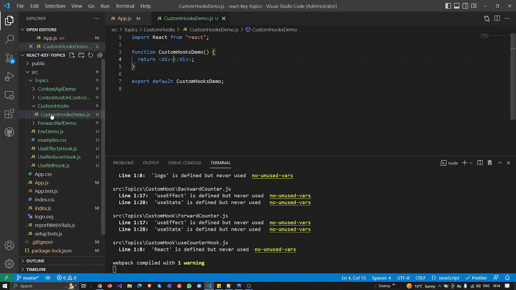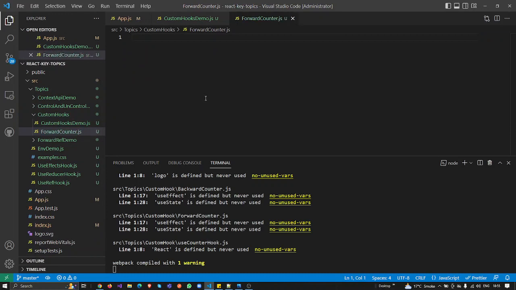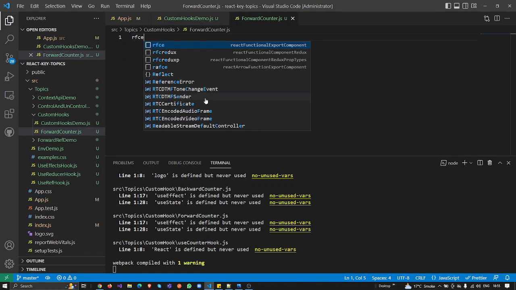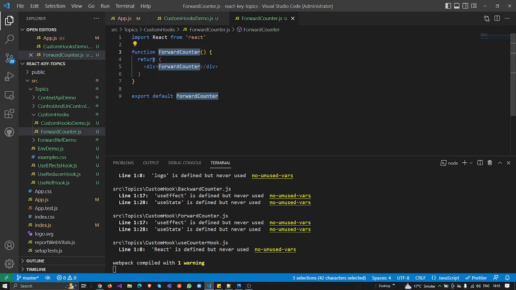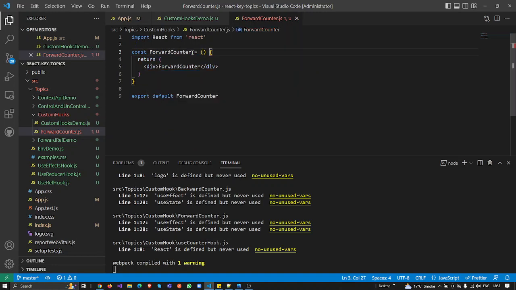Okay, so now I'm going to create counters. I'm going to create two counters and merge that logic in one custom hook so that we can reuse that logic again and again. So I'm going to use the code snippet RFCE. Once I click here, it is going to create a returned div as well as the export. We do not need to, but I'm going to create this as a const and make it an arrow function because we follow this practice throughout our tutorials.